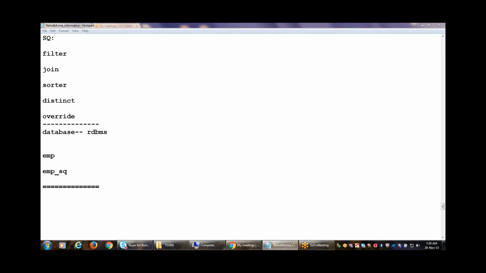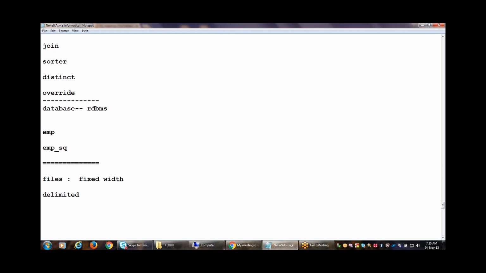So, how to load the files data into the target table with the help of Informatica. So, file system, good. Now here, files generally are divided into two types. One is fixed width, and another one is delimited. One is a fixed width file and another one is a delimited file. Now what is fixed width and what is delimited, we will see.